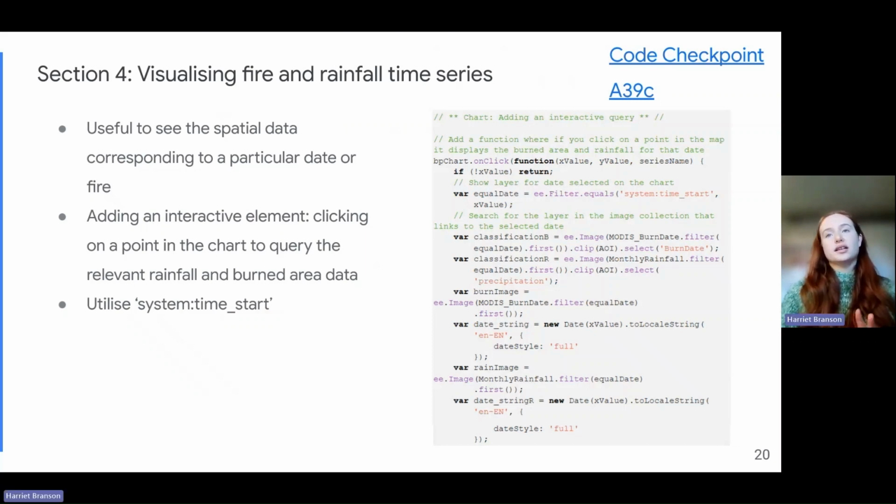Whilst visualizing data on a static chart is useful for further analysis and identifying patterns, it's also really useful to actually see the corresponding spatial data to a particular date or even a fire event. So to do this, we can add an interactive element to the chart. So in this code, we've written it so if you click on a particular point in the chart, it will reveal the corresponding image for burned area and precipitation on the map. To do this, we need to create a function that uses burned area and precipitation, BP chart, and executes on click, displaying the relevant data based on the input values.